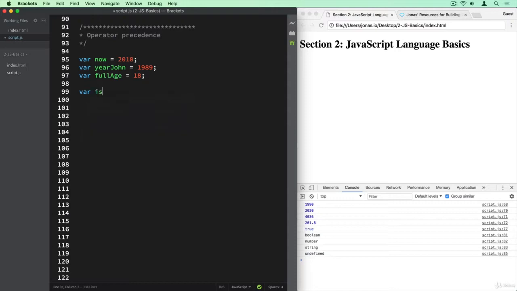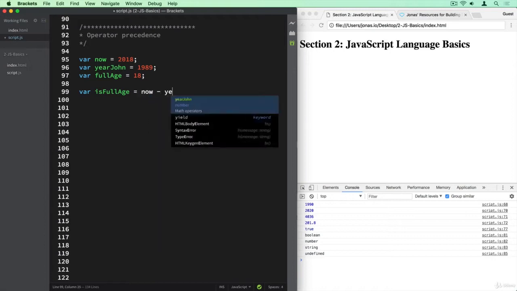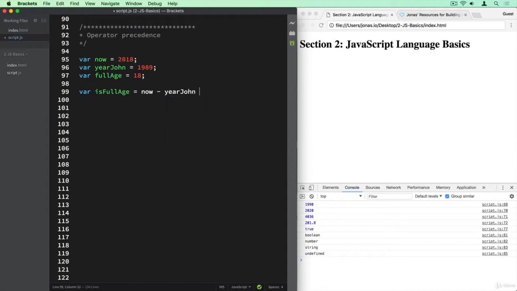So var isFullAge and then equal now minus year John, and that will calculate the age. And then we want to test if it's greater or equal to the full age. Okay, so does that make sense? So let's take a look at this and try to figure out why this works. So you see that we have actually two operators. We have the minus and then this logical greater or equal operator all in one line. Now, how does JavaScript know which operator actually to execute first?